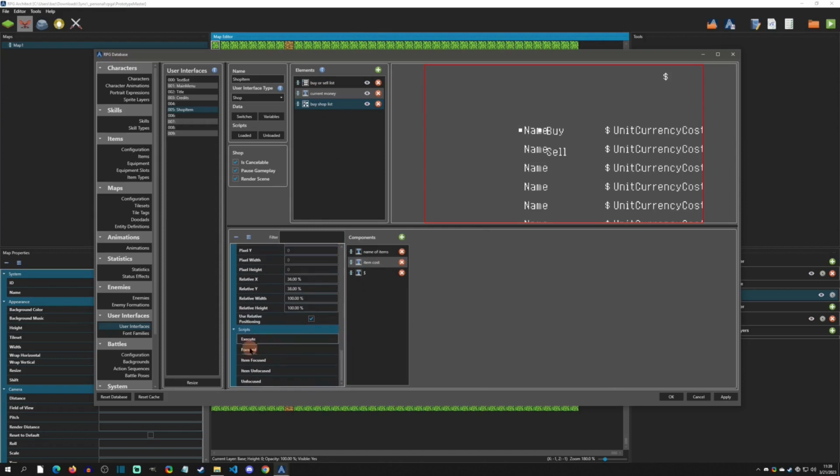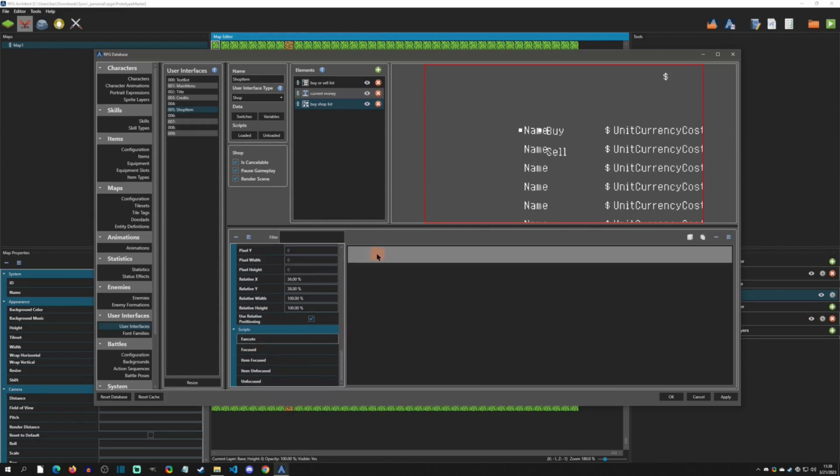And actually, no, we're going to go down here to execute. So this is going to be when something is pressed. And what we need is to get basically where the item is on the selector. So is it on item 1 or item 2? And then we need to translate that to a bought item.